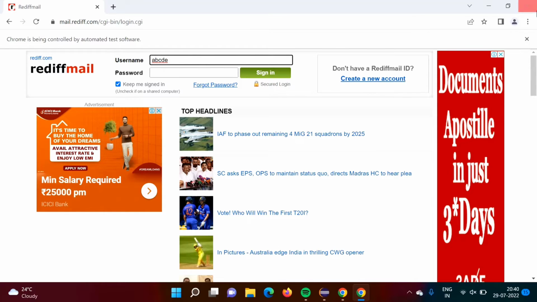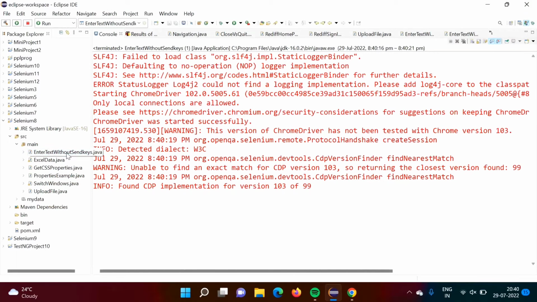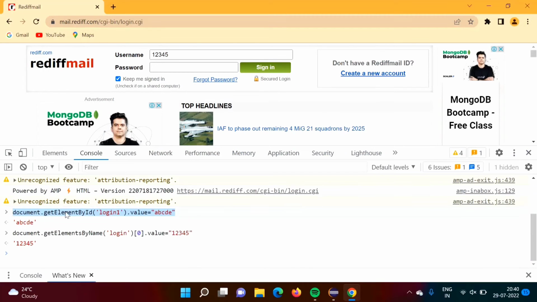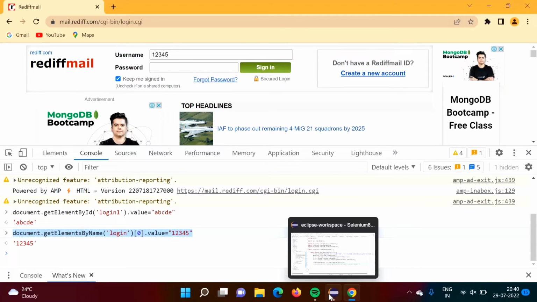But here we have not called the sendKeys method, right? Without calling the sendKeys method, we are entering this text. We'll see the next command. One more command we have tried. Here we have mentioned getElementById. Now here we have used getElementsByName. So I am copying that and we will try it.